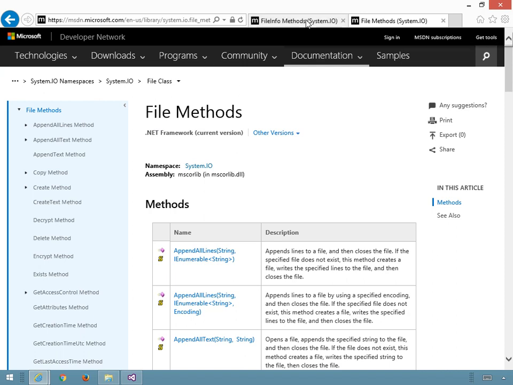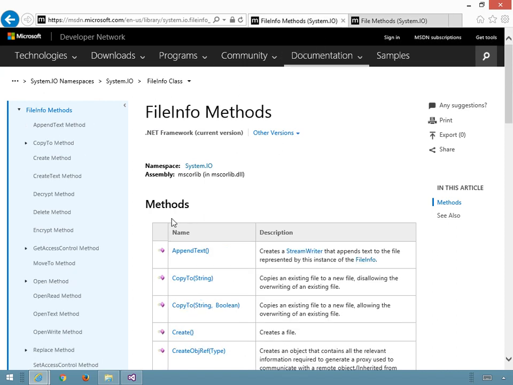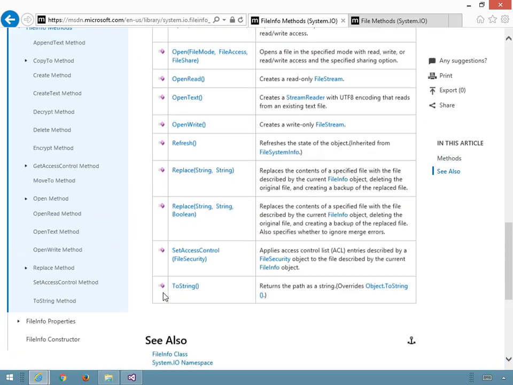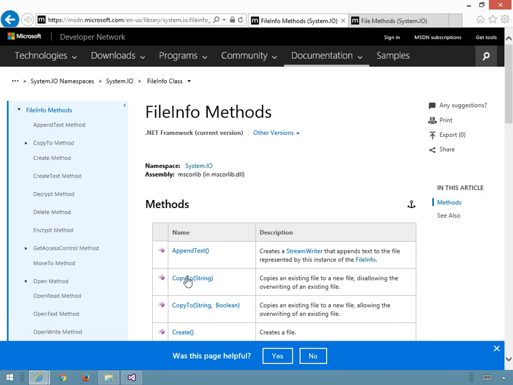But then if I look at the methods for the file info class, notice that there's no S there. And if I scroll down, you can see that there are no static methods on this class. Now, that isn't to say that there couldn't be. You can have a mix of static and instance methods on the same class. In that case, you would have to instantiate the object into memory to use the instance methods, but you could use the static methods directly. And you can do that same thing in your own classes.